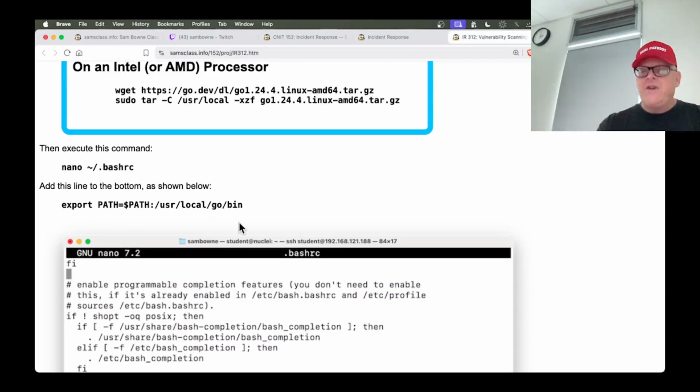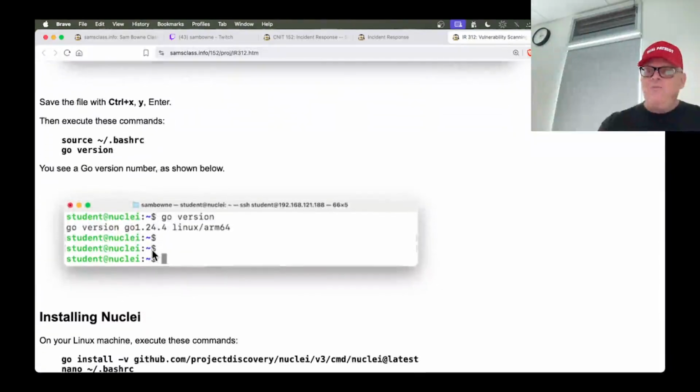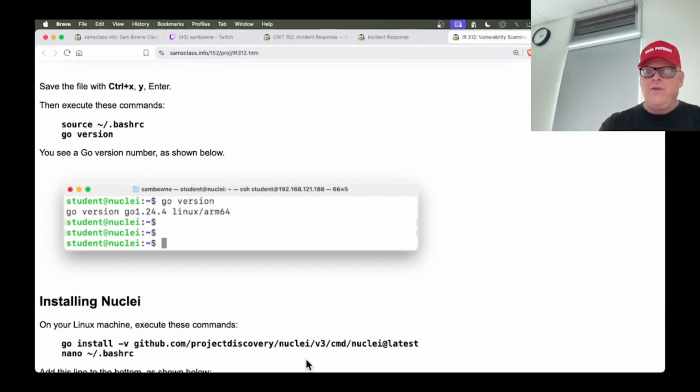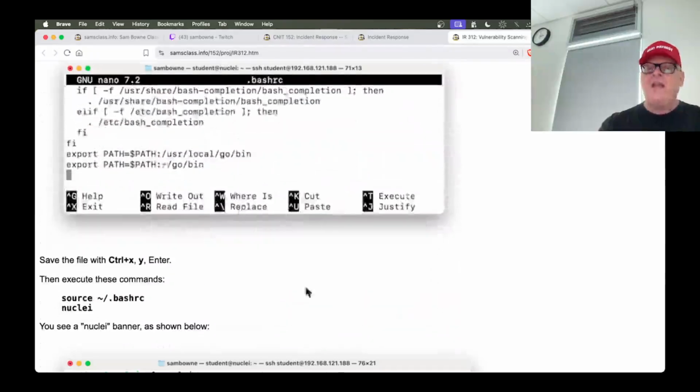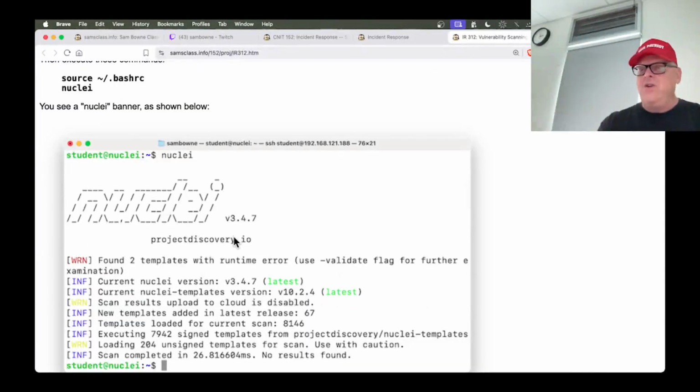And so first you have to install Go, which you can do on either kind of Linux. Then you have to fix the path so it can find your Go, which you can do. And then once you have Go, you can install Nuclei, which you pull from the Nuclei project here. And again, you have to fix the path. And then you can run Nuclei. This is the Nuclei vuln scanner.